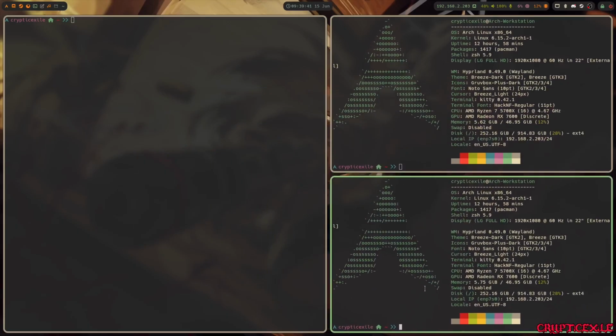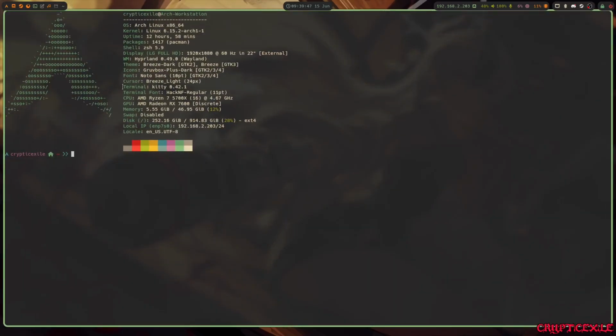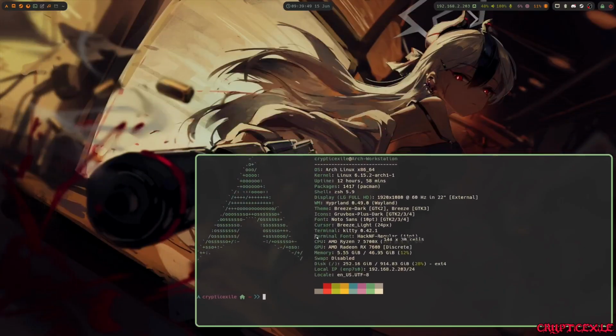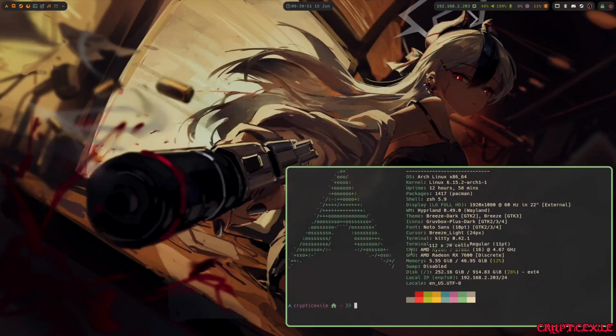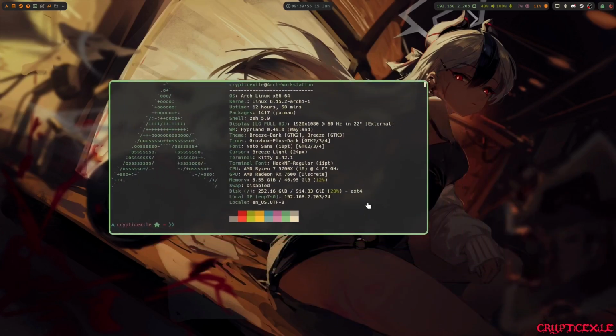Yeah, it works good. I like the animation too. It's just smooth, and it just gives you really full control over your desktop. I like this better than GNOME.